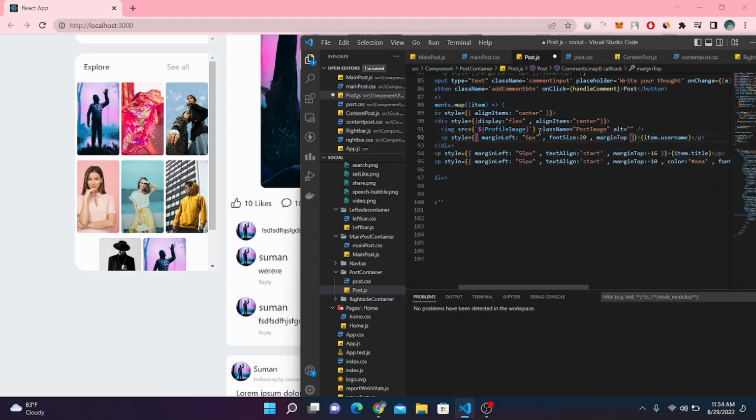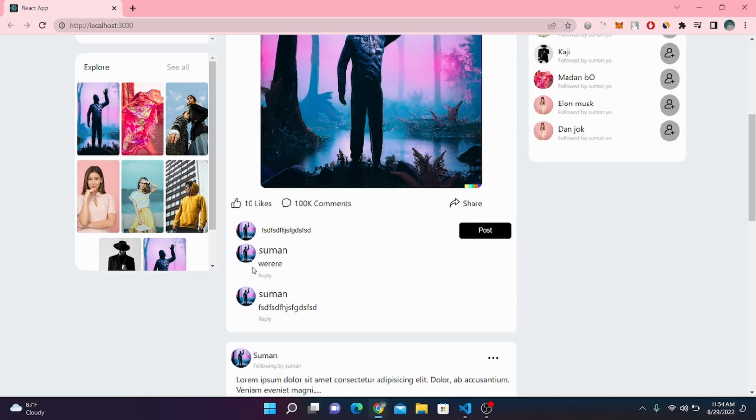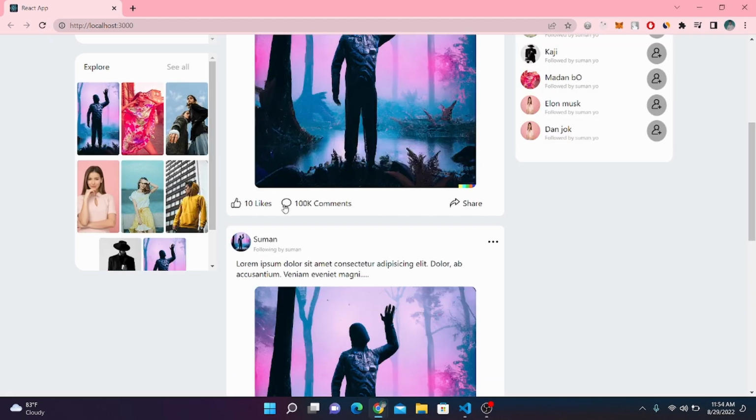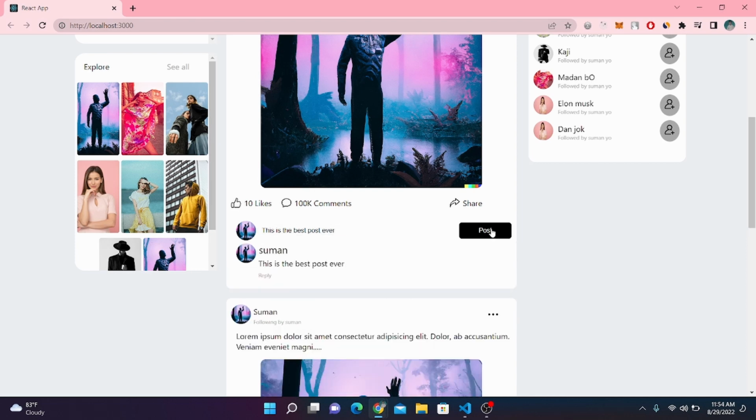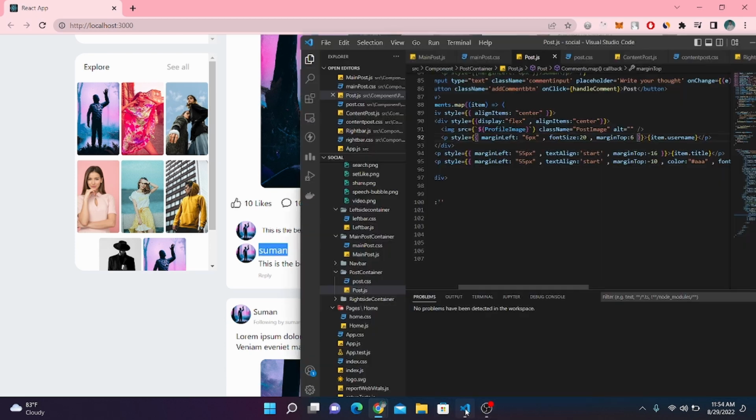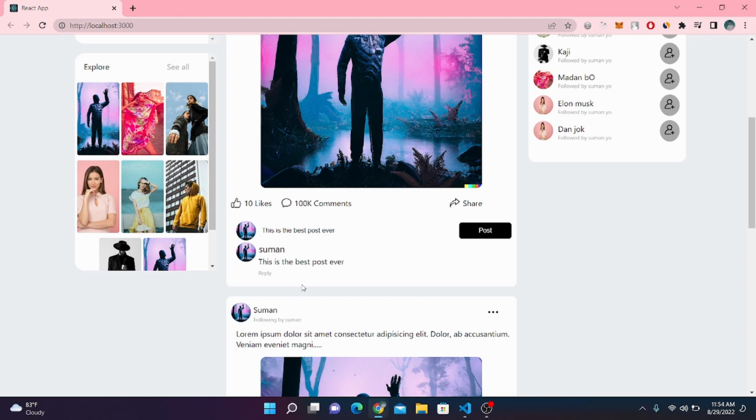Margin top, which is 10, or 6. So yeah, now let's click this and add a comment. This is the best post ever, and let's post this. Yeah, so maybe this username is too big, so let's decrease this and make it 18. Yeah, so now it looks perfect.